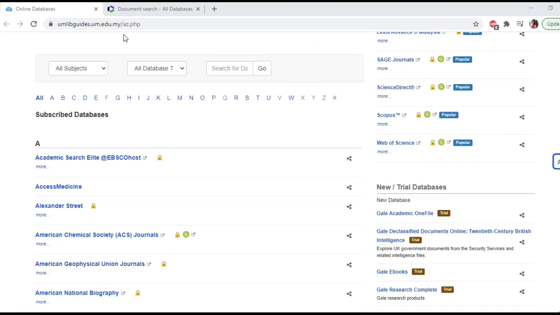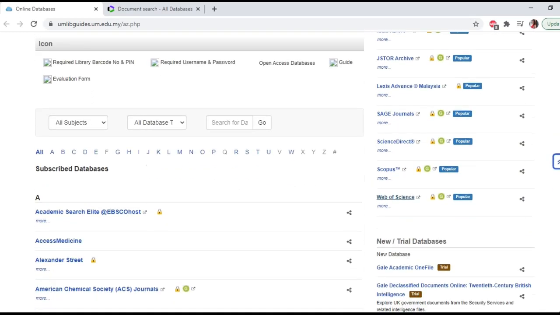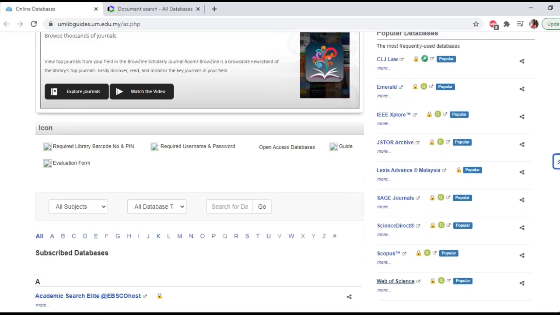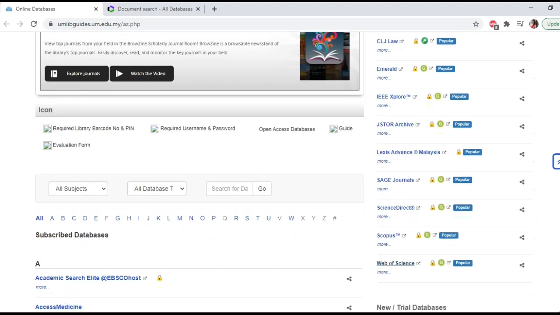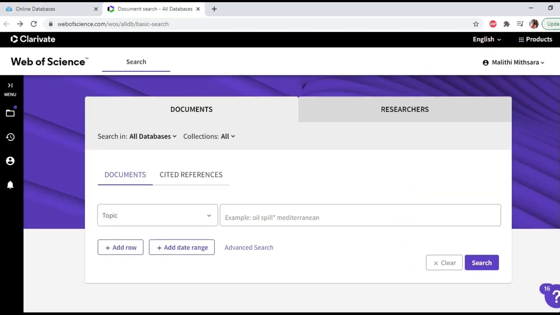Yeah, this is my online database site. I use the University of Malaya library to access the databases. It provides several databases. You can see IEEE Xplore, ScienceDirect, Scopus, Web of Science. I will go to the Web of Science database. This is the interface of the Web of Science database.